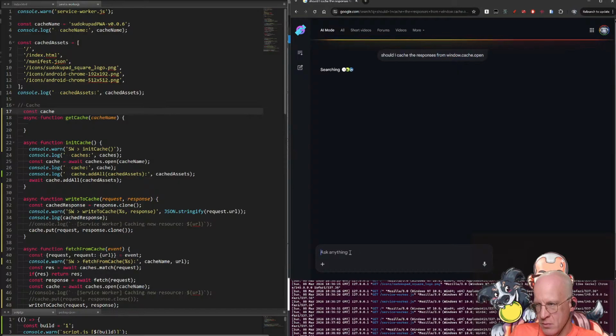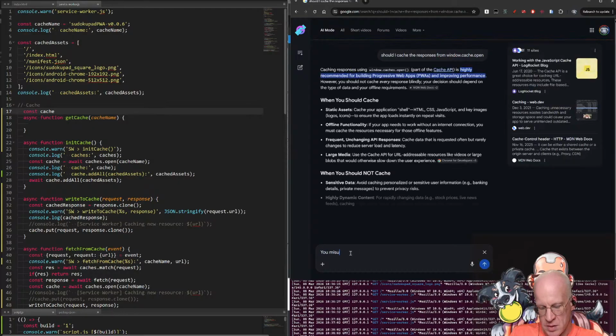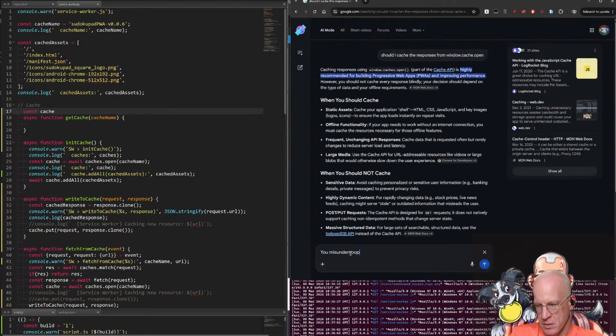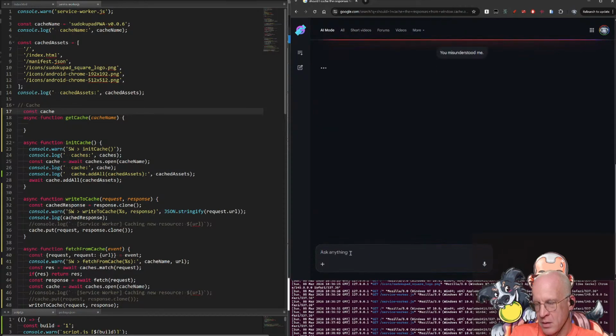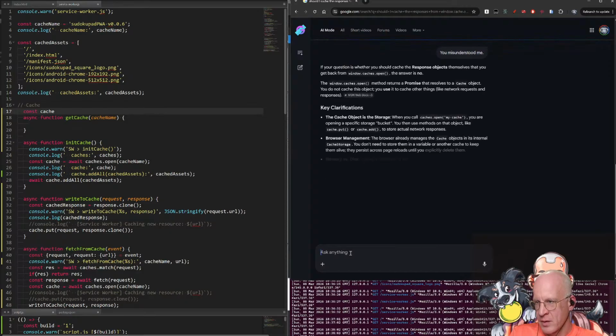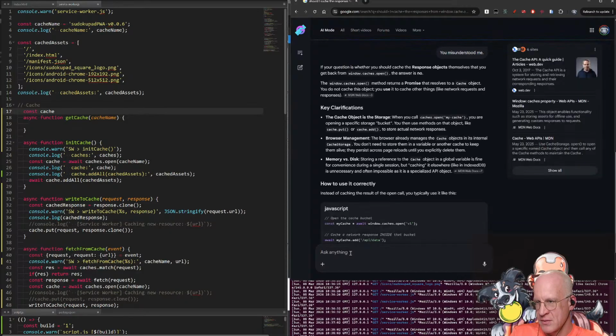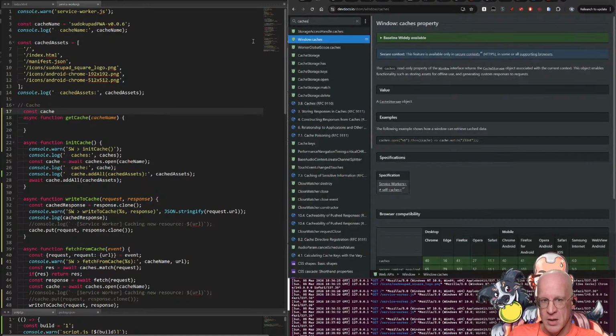Gemini, you misunderstood me. Let's see if it'll figure it out, or if I have to. But you should cache the response objects themselves that you get back. Open returns a promise that resolves to a cache object. You do not cache this object. You use it to cache other things. Like, okay. All right, so we don't wanna do that.